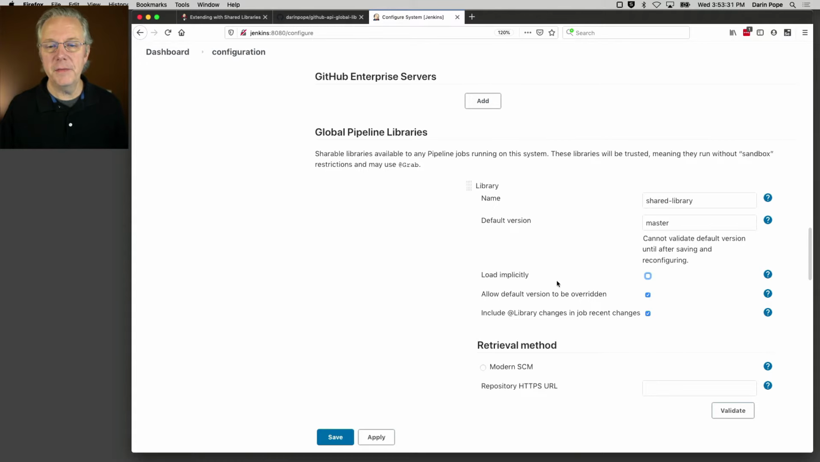There are a couple of different settings here. I recommend leaving these as default until you start to understand more what they do for you. In short, load implicitly means anytime a pipeline runs, this shared library will be loaded, whether you're using anything from it or not. I personally prefer always saying, hey, I want to load up the libraries that I want. So I typically do not check load implicitly.